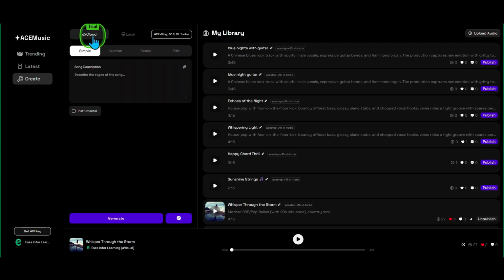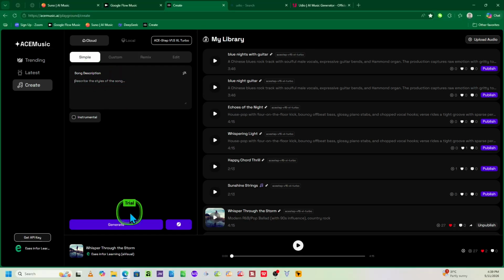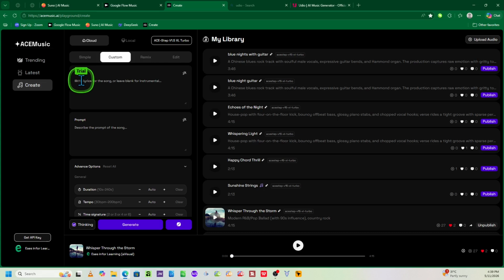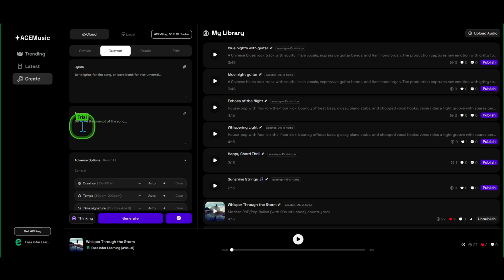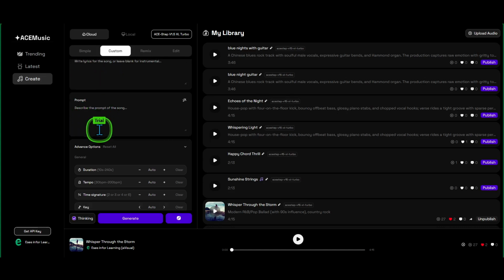As usual in any other AI music generator, you have the simple option to describe what kind of song you want to be generating, and then you can click on generate here to generate your song. You have the custom here. You type in the lyrics, you type in the prompt, the type of music that you want.